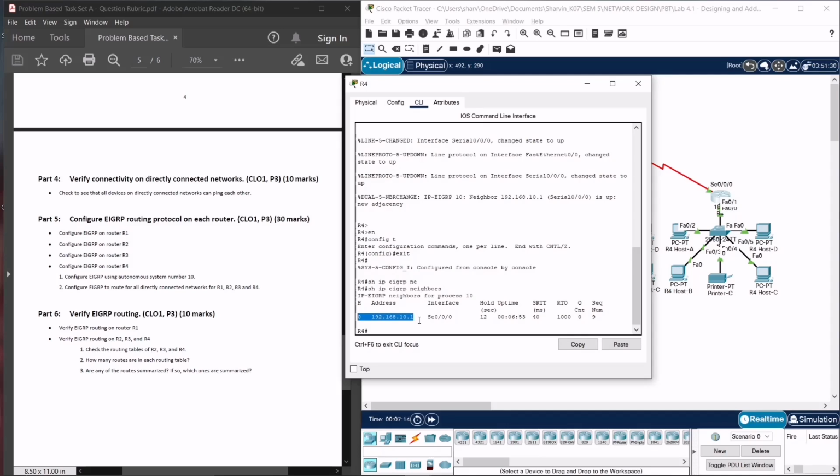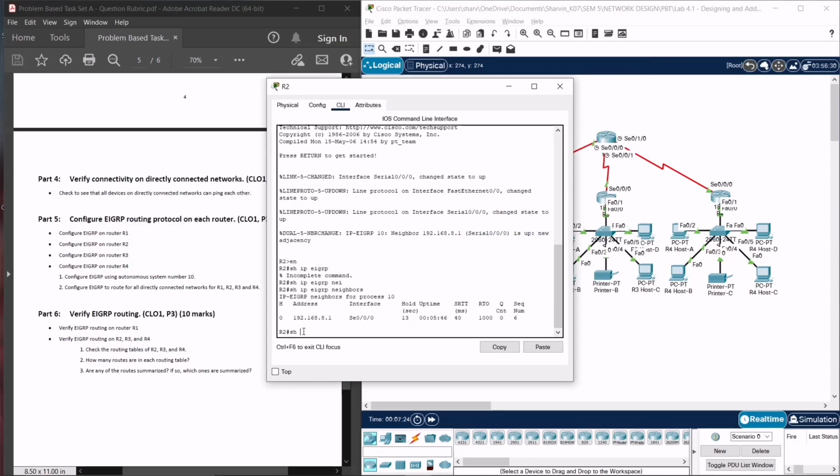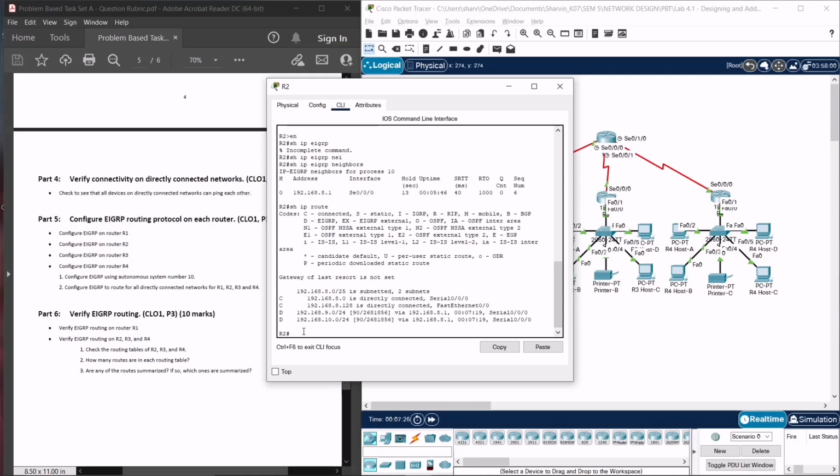Okay, now let's check the routing table of R2, R3, and R4. Let's begin from R2. Show IP route. Okay, by giving show IP route, how many routes are in each routing table? The first is to check the IP routing table of R2, R3, and R4. These are the routing tables.